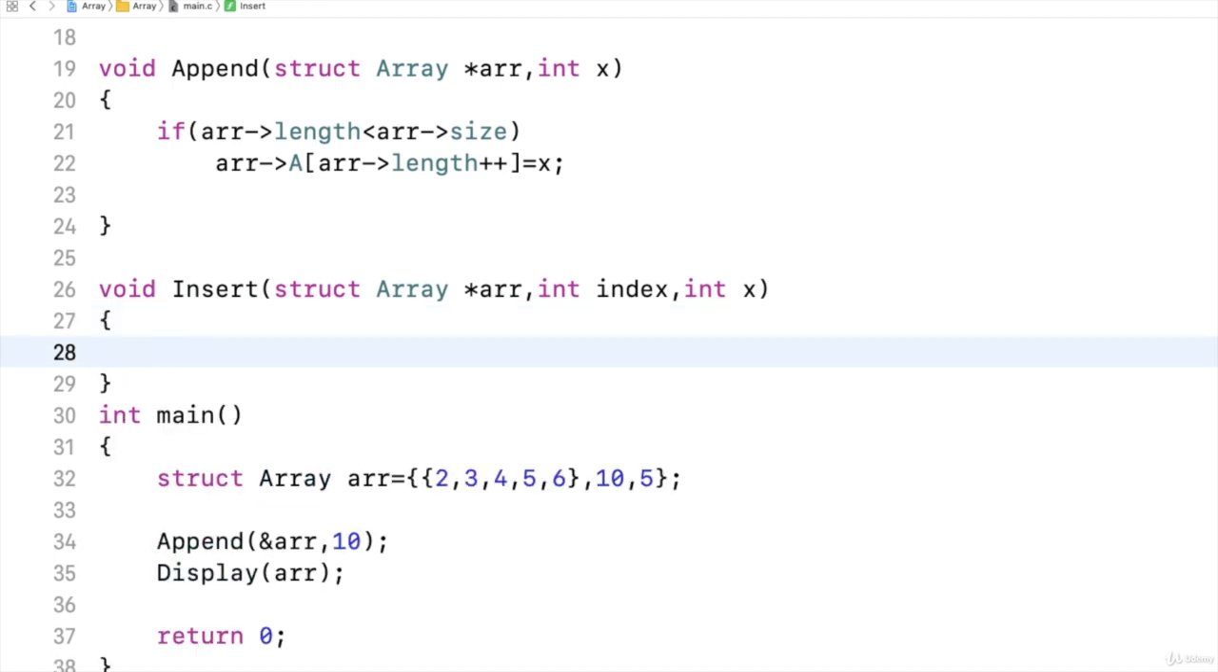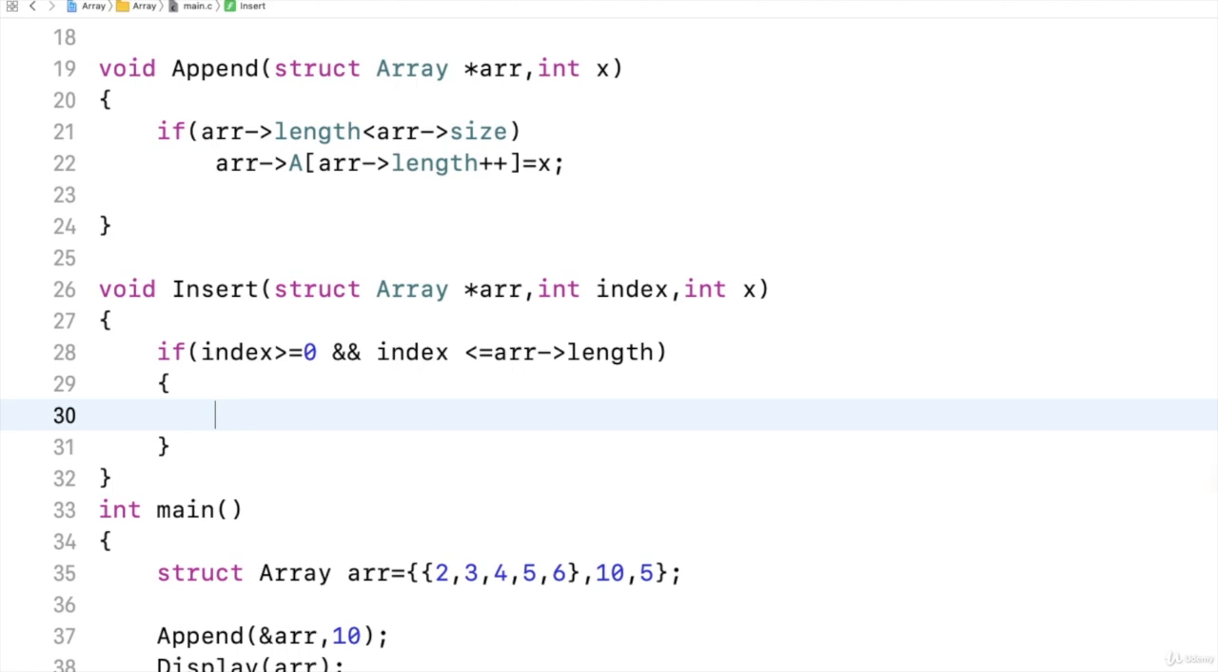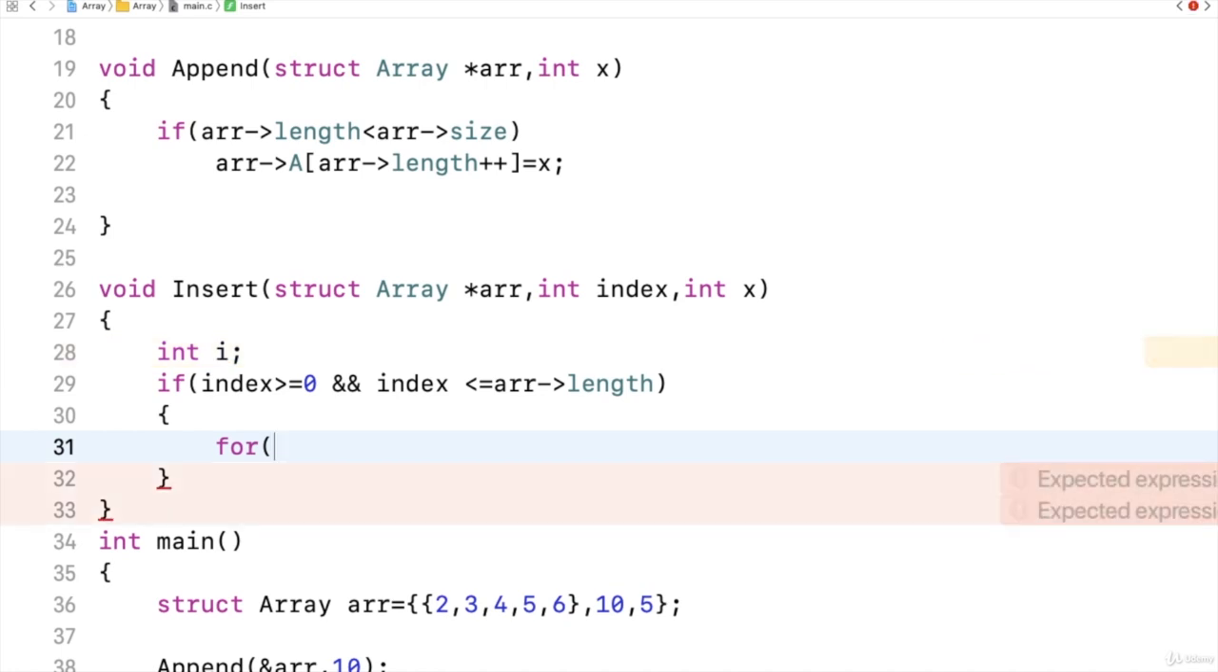Before insertion, let us check whether the index given is valid or not. A valid index is from 0 to the length of the array. So here I will check if the index given is greater than or equal to 0, and also this index should be less than or equal to arr's length. This is a valid index. If the index is valid, then only we'll perform the insert operation. For performing the insert operation, we need a for loop. So for that, I will declare a variable i. Using the for loop, we will shift the elements and provide a free space for the new element. Then we will insert it.